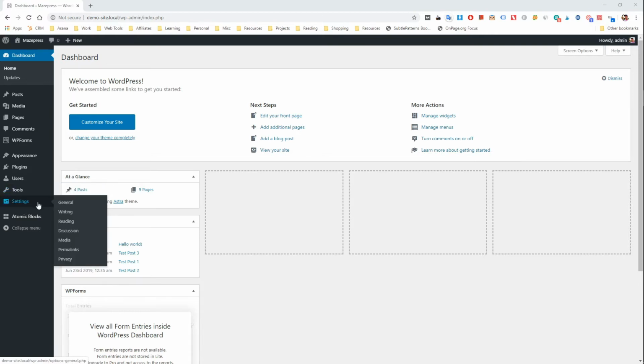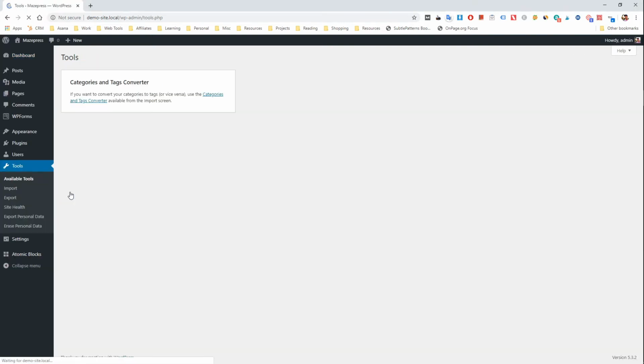Some plugins will put their settings underneath Settings. It really depends on the type of utility the plugin provides. If we go back up to Tools and then we go to Available Tools, you'll see a note up here about using the import screen to convert categories to tags. But largely this page isn't of much use.